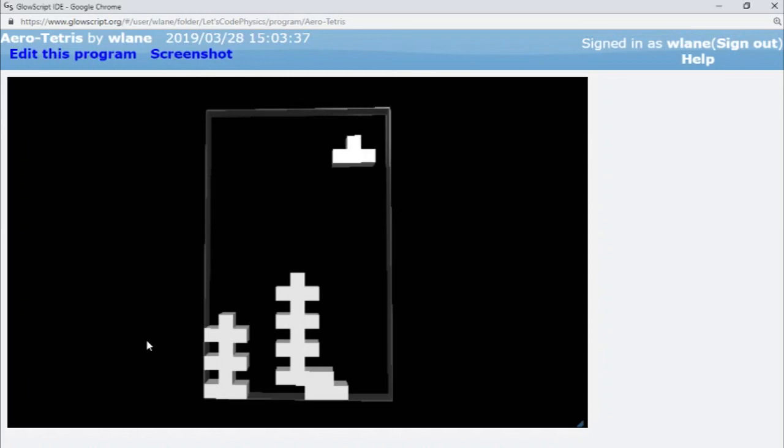I think the next thing that I'll work on is getting a full row to clear out. I think that's probably the next logical thing to look at. And then we'll work on rotating. So I'll do one of those two the next time.